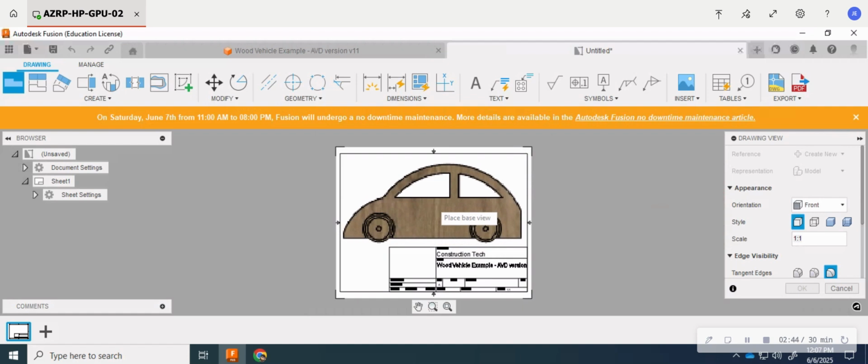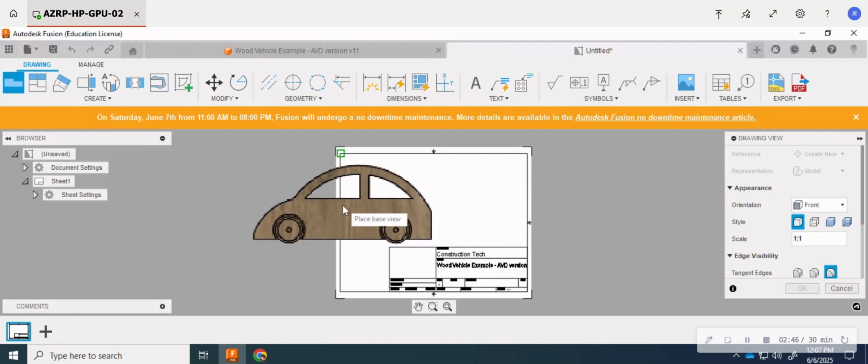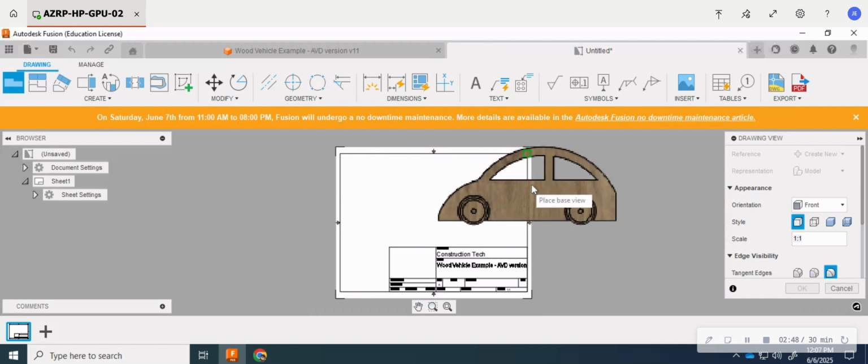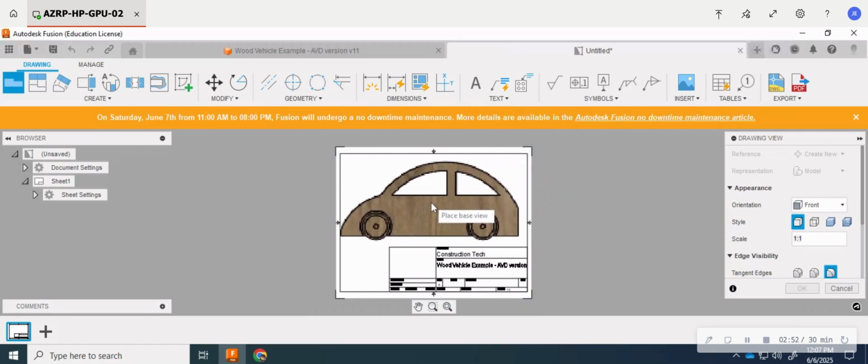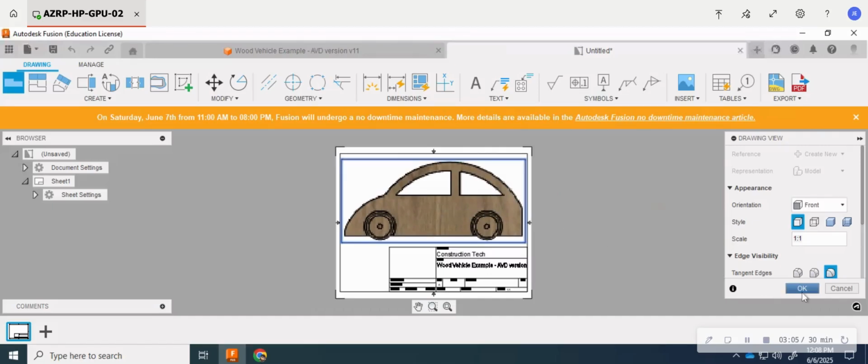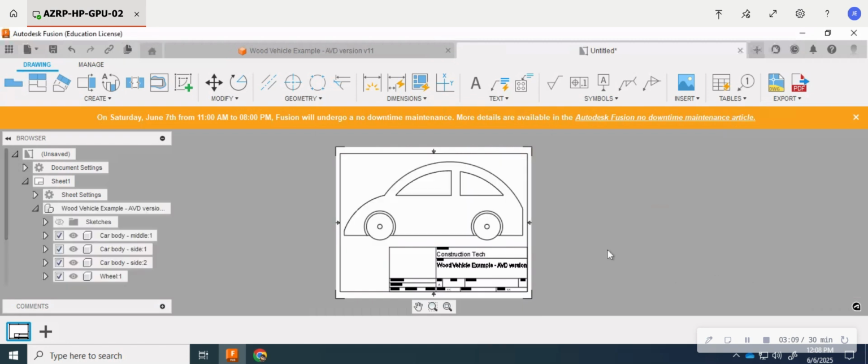So again, this is an A size sheet of paper. Horizontally, this piece of paper is 11 inches long. My car, as I discussed, was 10 inches long. So this makes sense that it fits just in there, with a little bit of room on the left edge of the car and a little bit of room on the right edge. Once I have this centered and I'm happy with it, I'll left click to place the view, and I'll come over here and say OK to accept that and move on.